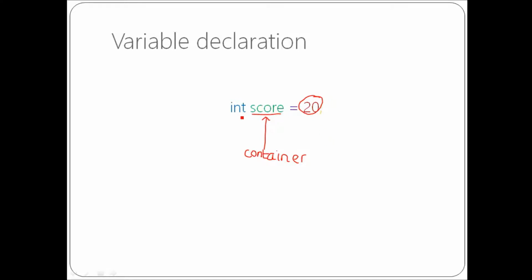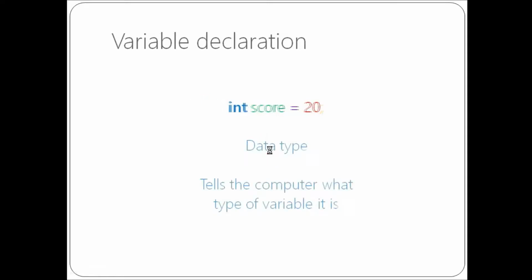And of course, this bit, which says int, we're going to cover. But basically, it tells you what type of container score is. So if it is a text container, then instead of int, this will be string, because it needs to hold a string of text. If you wanted it to be a decimal number, then you'd write float instead of int, and then here you would write a decimal number. So let's move on.